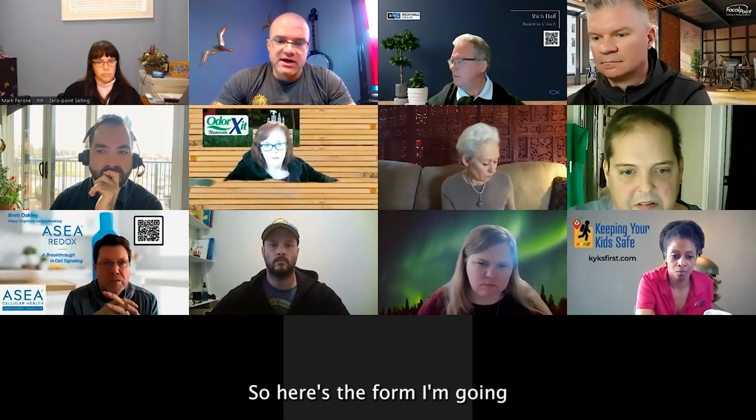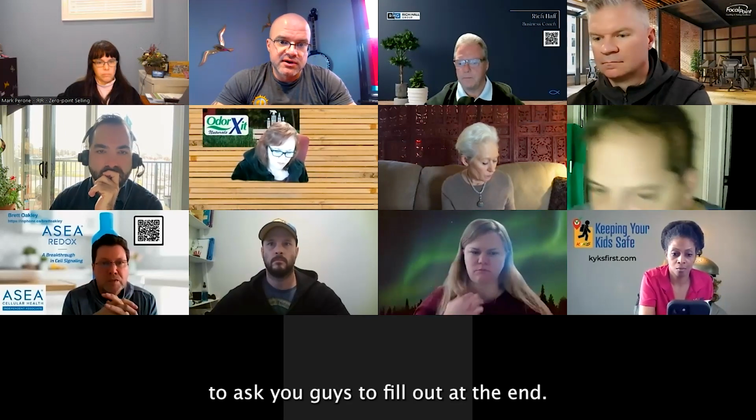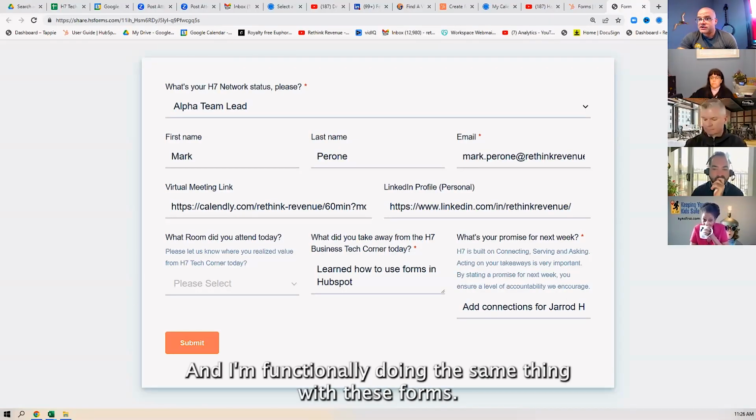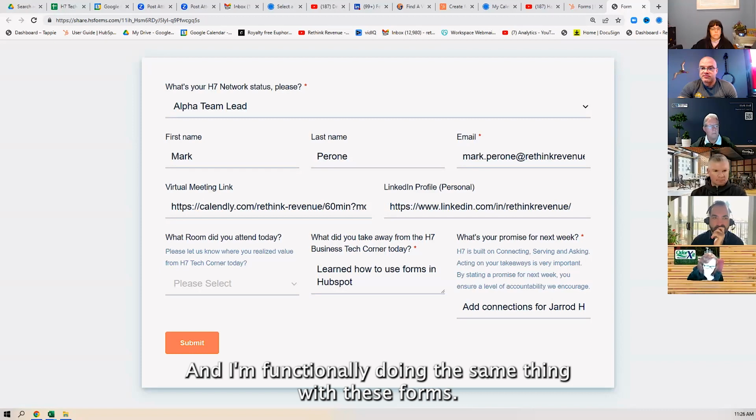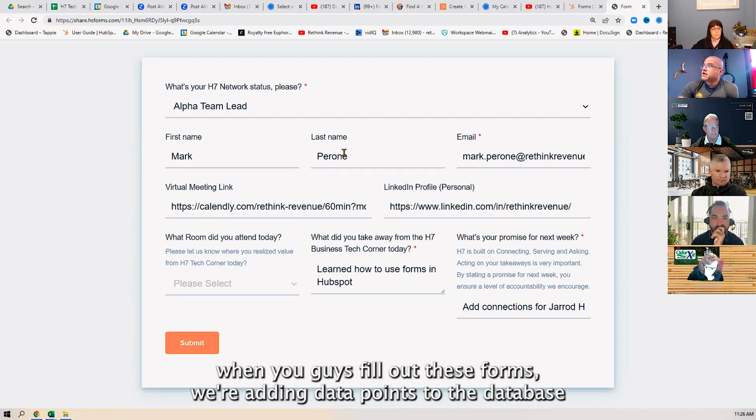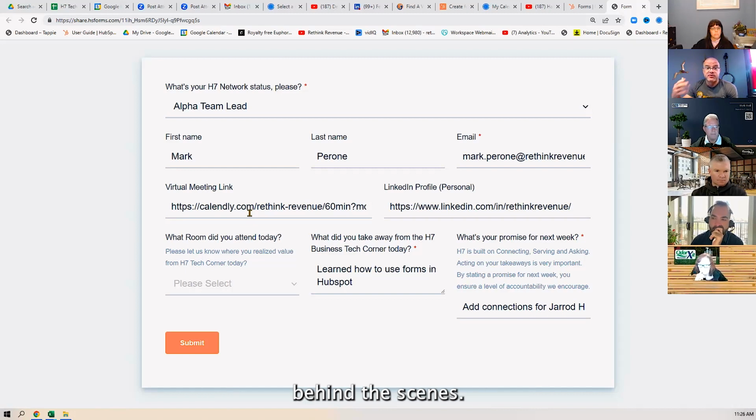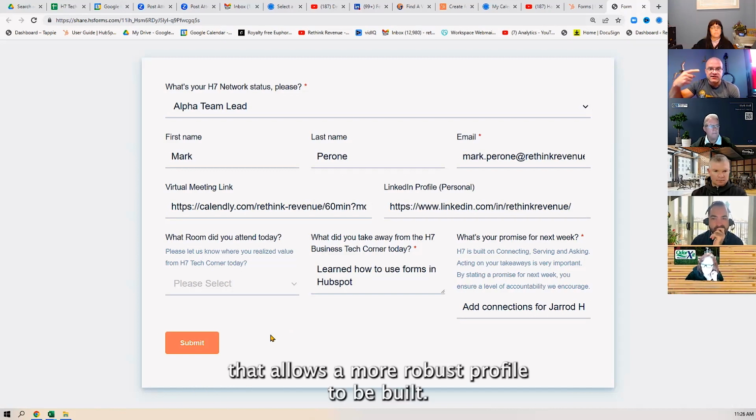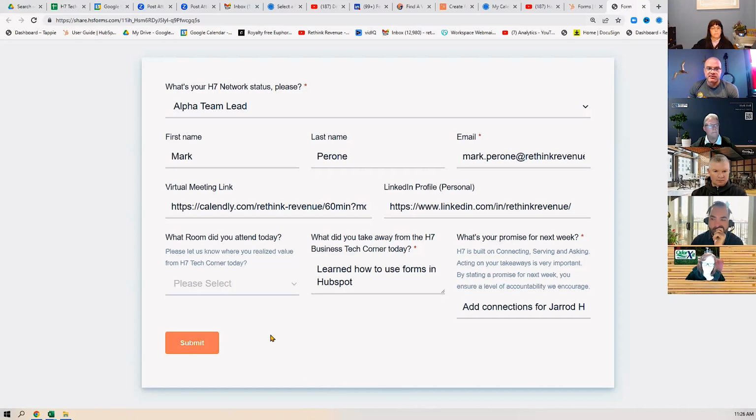So here's the form I'm going to ask you guys to fill out at the end, right? And I'm functionally doing the same thing with these forms. In reality, when you fill out these forms, we're adding data points to the database behind the scenes to get a deeper profile of you. We have contingency choices inside the H7 version of HubSpot that allows a more robust profile to be built.